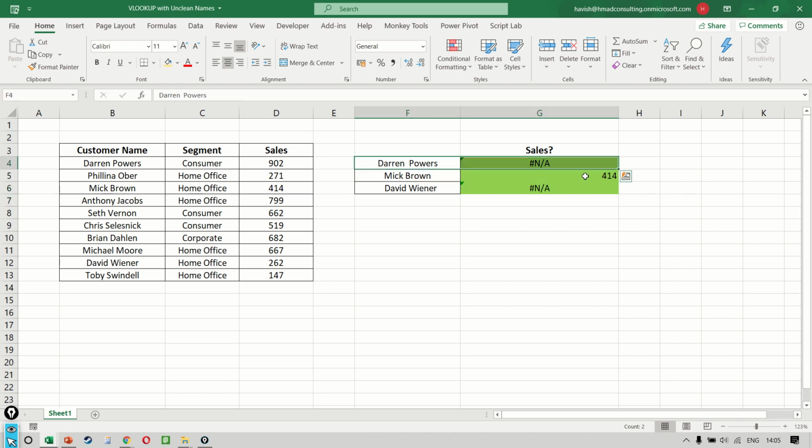If you look closely, you would see that Darren Powers does not have one space, but two spaces between the first name and the last name. And if you look at the last one, even though the name looks correct, if you look carefully, there are these extra three spaces before the first name. These are called leading spaces.